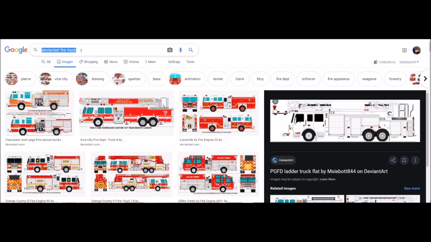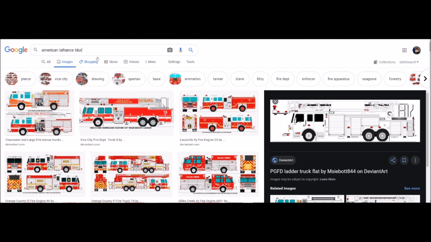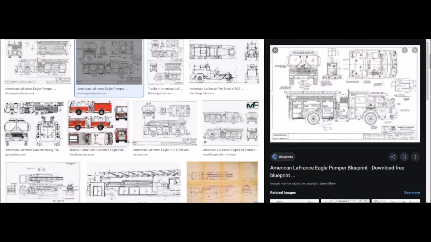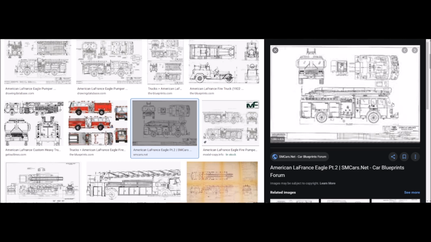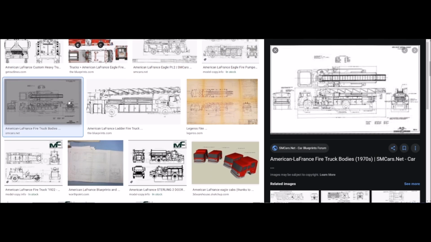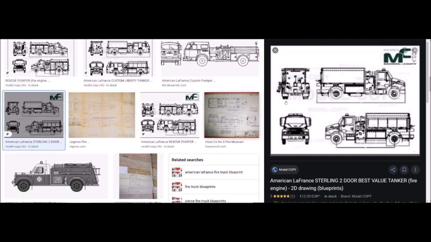So let's say I wanted to look for an American LaFrance. American LaFrance blueprint. Here we have, yep, there it is. That's a LaFrance cab right there. Here's another one. This is actually the template that I used on my very first fire truck. Here we have a LaFrance ladder truck, an engine, some older ones.